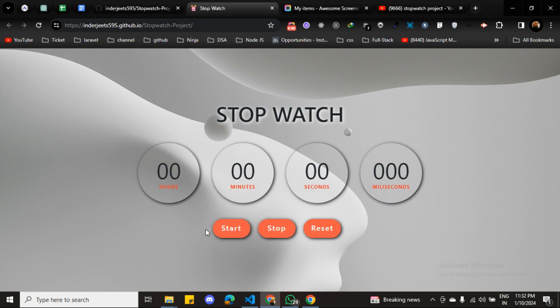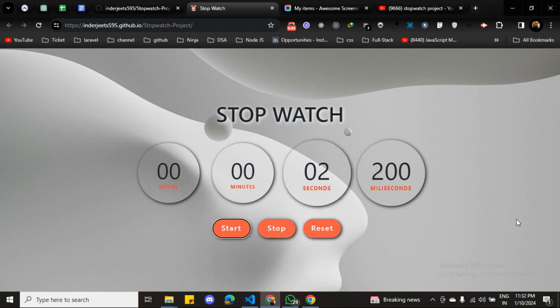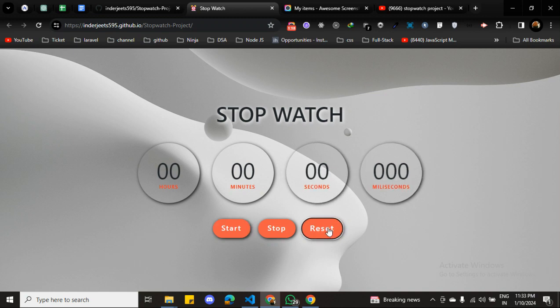When I click on the start button, if my timer is initially 0, then it starts increasing the seconds. When I click on the stop button, it stops the timer. And if I click on the start button again, it starts from where it stopped last time. Finally, when I click on the reset button, it stops the timer and resets the value. It sets the timer value to 0. This is the overall functionality of this application.